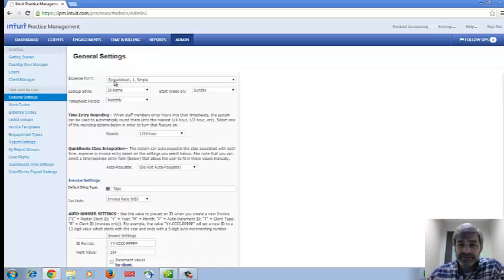In general, I would suggest leaving your expense forms alone at Spreadsheet 1 Simple. For how you would input time on your dashboard, take a look at your lookup style. We suggest that you go with a standard or a name-only display. Start week on will determine which day your week starts on inside your dashboard. In general, it's Sunday or Monday. Your timesheet period honestly has very little impact inside IPM at this time. It's something that has been scaled out, and whether you choose monthly, bi-weekly, or anything else really has no impact.